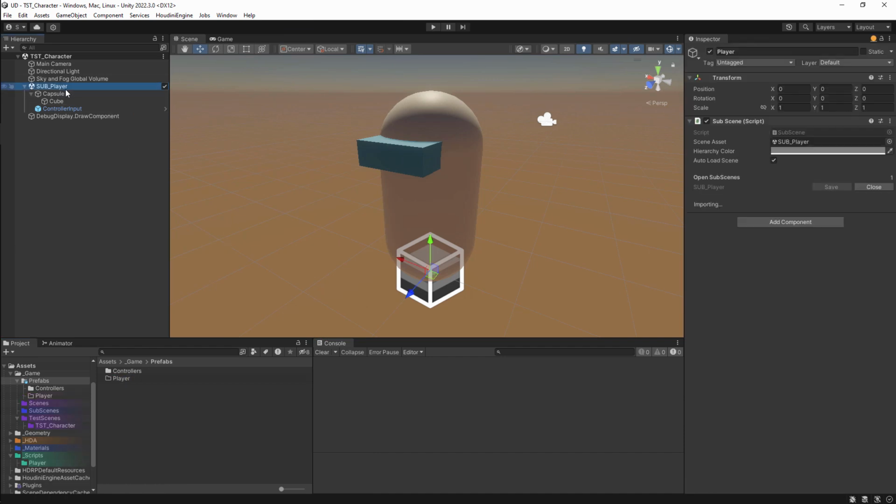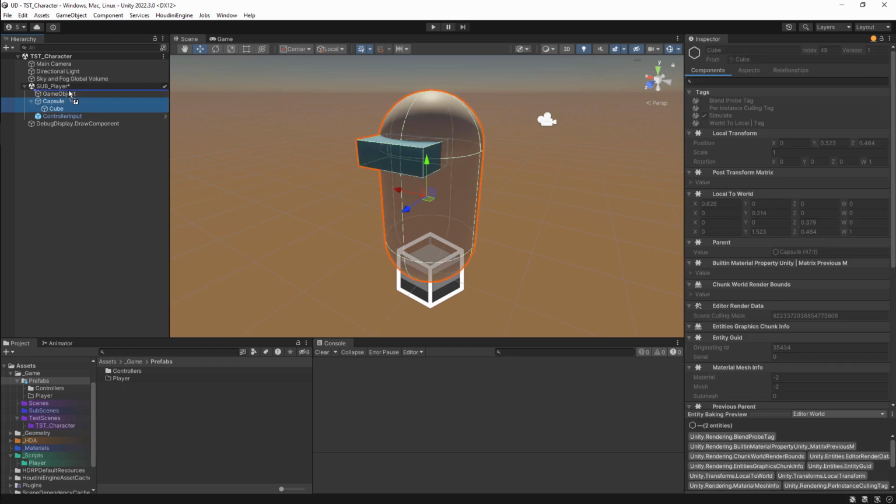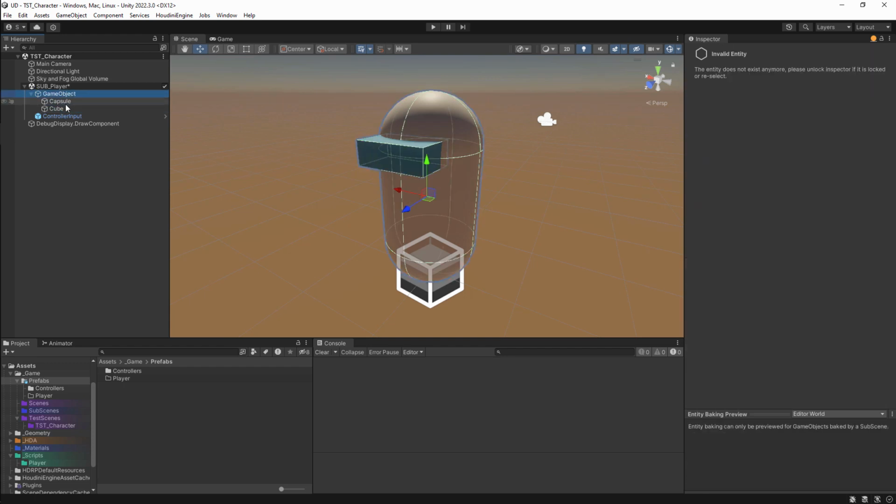In the scene I can then add an empty game object, and this will be added to my subscene, which is of course the sub-player subscene. I'll then place my capsule and cube beneath this game object. This game object will be renamed to player. I can drag this into my player folder and convert it into a prefab. That gives me a generic prefab for the player. This will make it easier to swap out different versions of the player in the future if I need to.